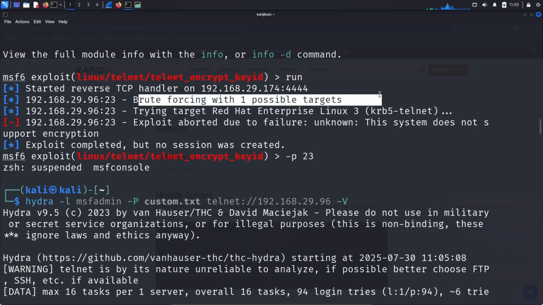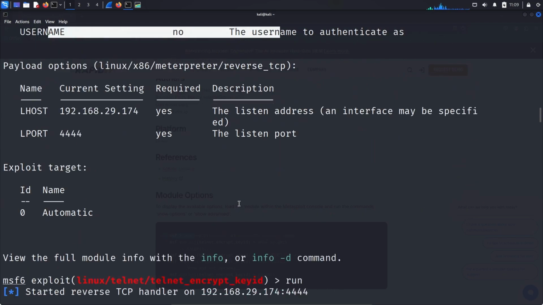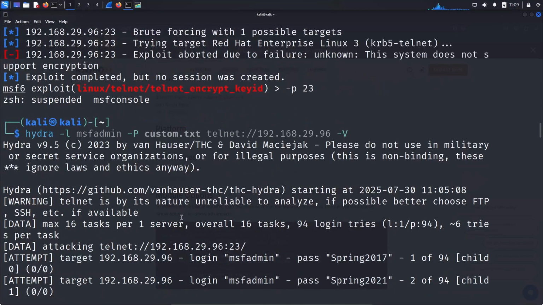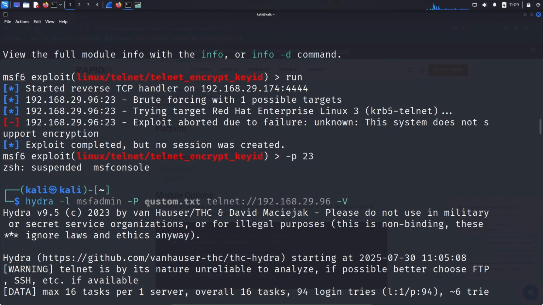Brute forcing with one possible target is what happened here, and we did not specify any username or any password to authenticate as. That's something you need to keep in mind here. So unfortunately, we were not able to gain access using the exploits available online.